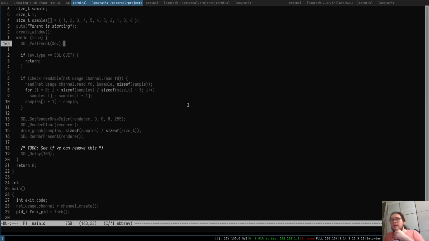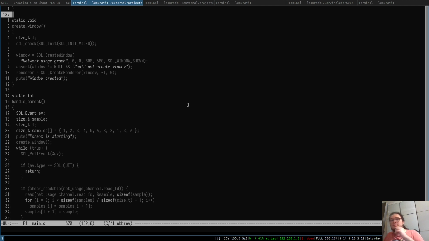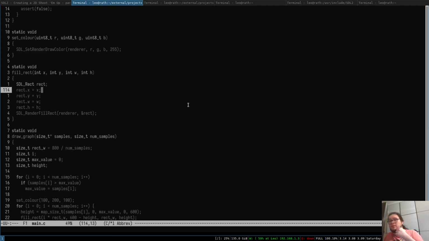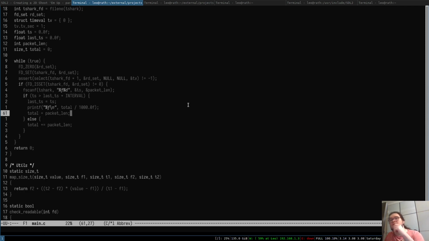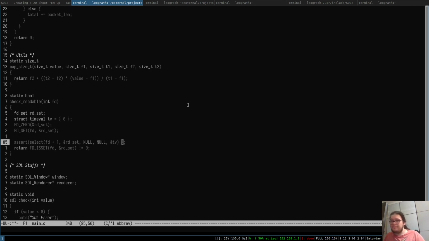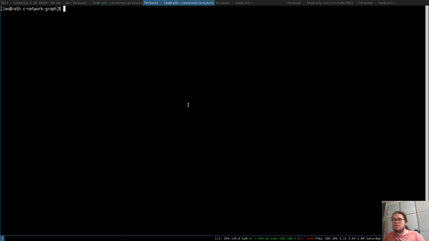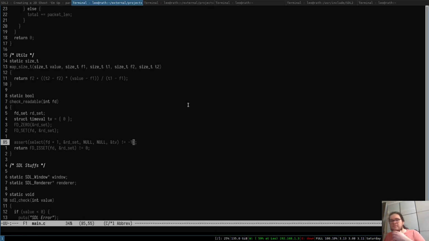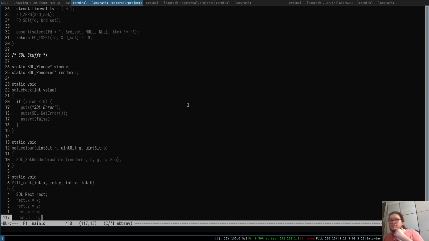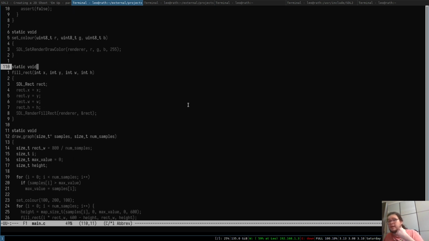No, it could not check if the thing was readable or not. I believe that failed because we do start selects, and we are supposed to do if that is not equal to -1. That works. So now, because there is nothing to read, the graph's not moving, and because we're also never writing anything.